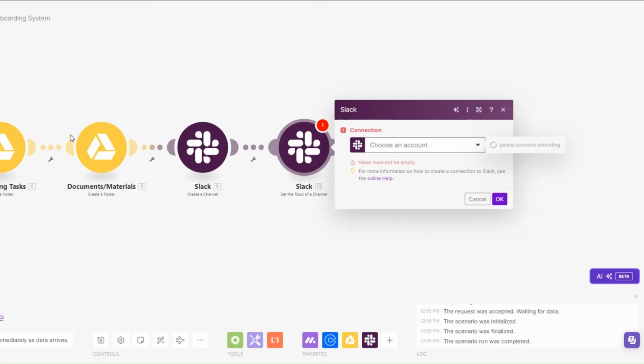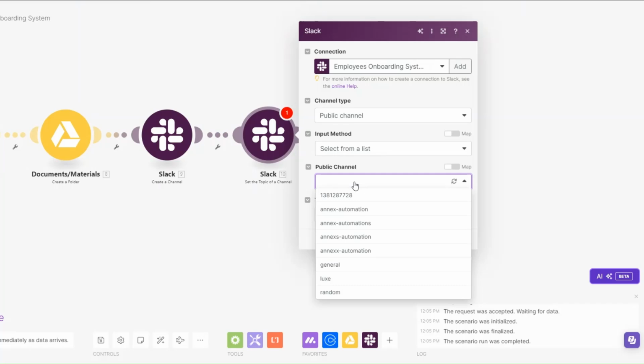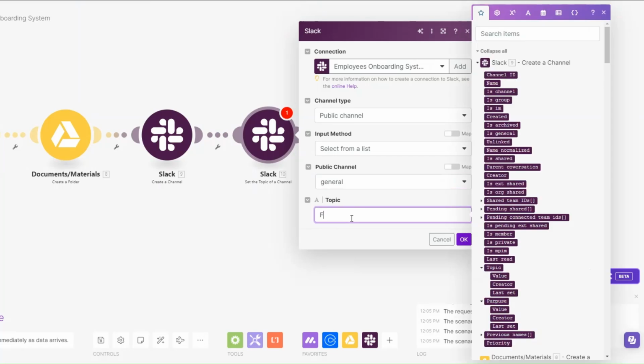This other tab will open up, and all you have to do is just make permission to access your Slack workspace. Click on allow. Now with our connection created, here we'll choose the type of our channel. We're going to choose public channel. Our input method, we're going to select from a list. And here we are going to choose one of our channels. Let's click on general. And the topic, we can say our topic is financial management. And then click on OK.